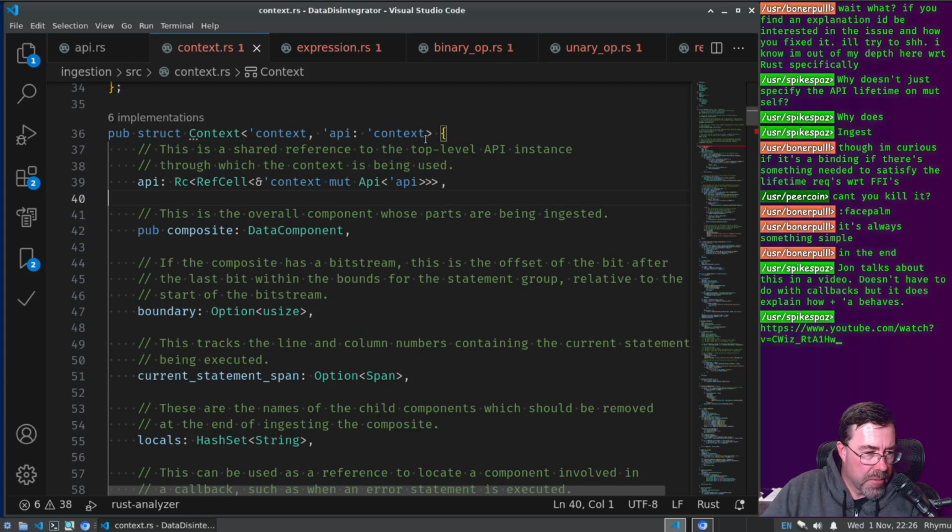John talks about this in a video. It doesn't have to do with callbacks, but it explains how the lifetime behaves. I'll take the link and I'll give you a point. But I don't want to watch the video right now. I don't like watching videos while I'm streaming. But definitely put that in my notebook to watch later. Because maybe I watch that and I come back and I'm like, oh yeah, John totally schooled me on lifetimes, and now I know how to fix this. To do, watch later. I'll even remember that you told me it was spike pass. Okay, cool. Thank you.